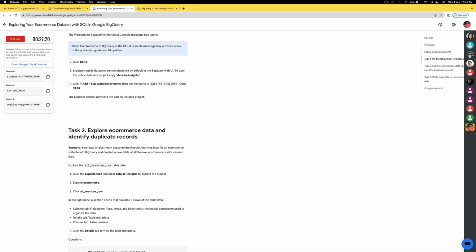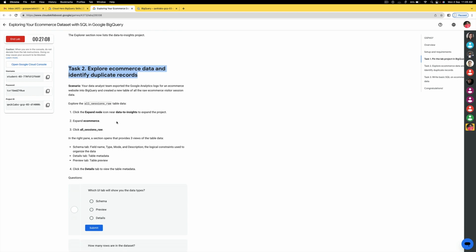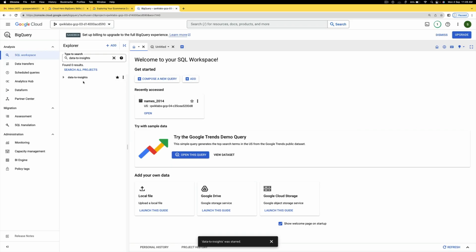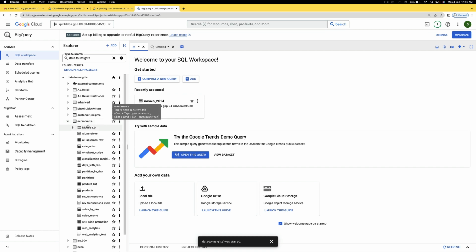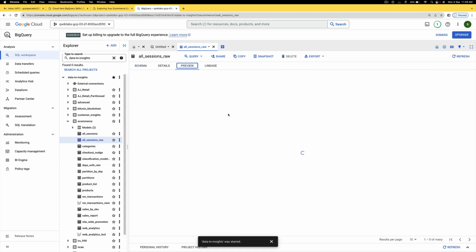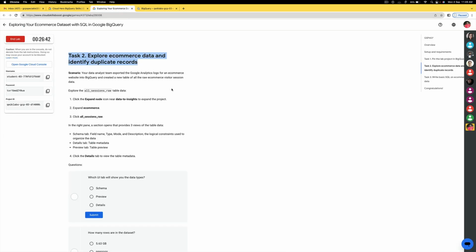Now I'm going to show you task 2, explore e-commerce data and identify duplicate records. All session row table data you will see in the e-commerce dataset, all session row. So let me check the e-commerce. This is the e-commerce dataset. In this dataset there is a table, all session row, this one, right? Let me preview the data. These are all the data, right?